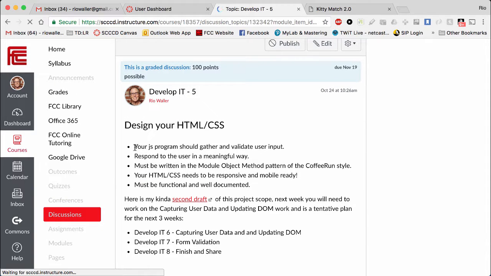So here we are. We're at develop it 5, which again has been moved. I haven't changed anything about this part of it, right? So the idea this week is for you to get a really good start on your HTML and CSS. And for those of you that are like me, that are using something you started on, right?